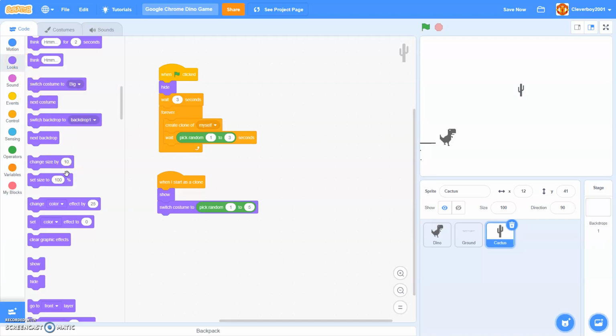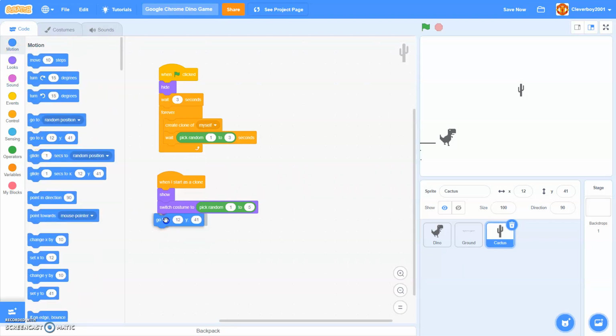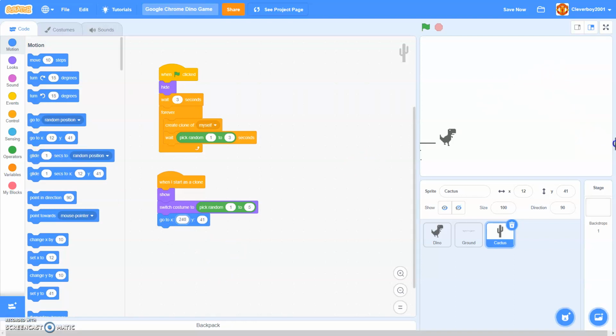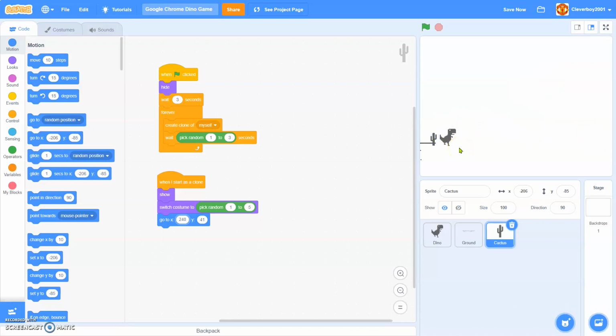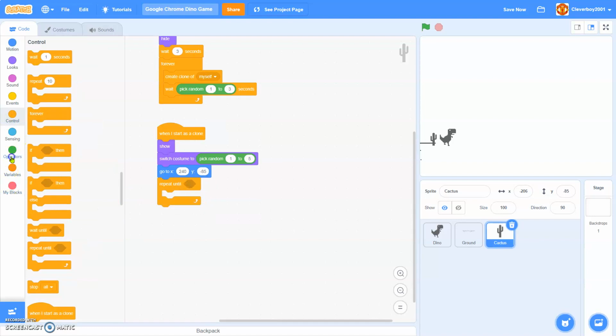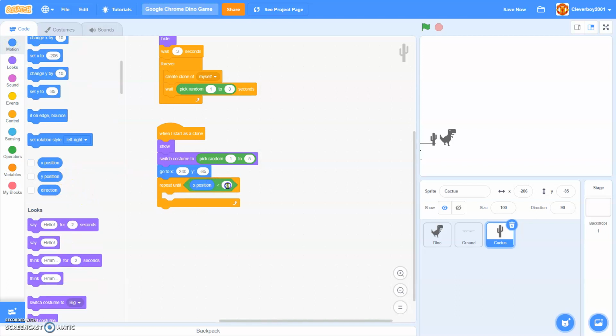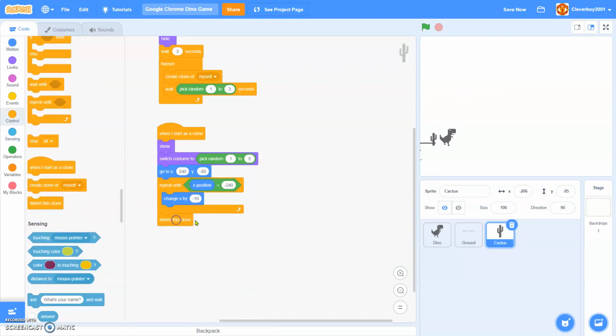And now we will go to X 240 and the Y, I'll make it negative 85. Then we'll put in a repeat until X position is less than negative 240. We'll change X by negative 10. At the very last, we'll put in delete this clone.